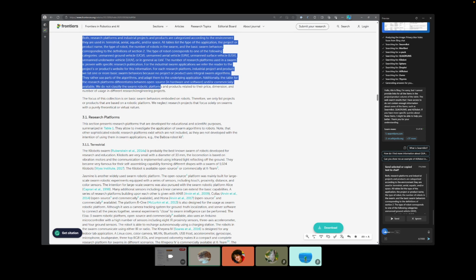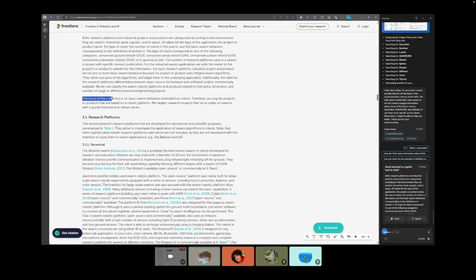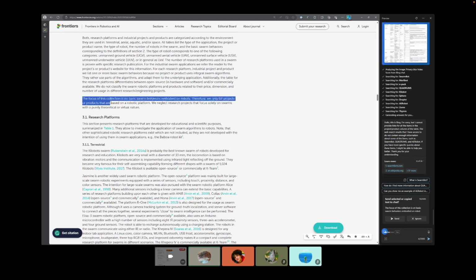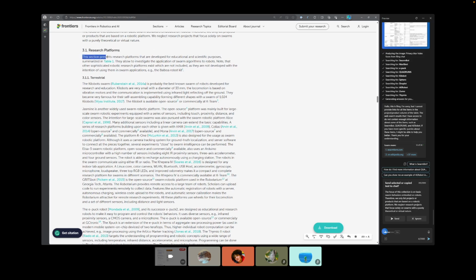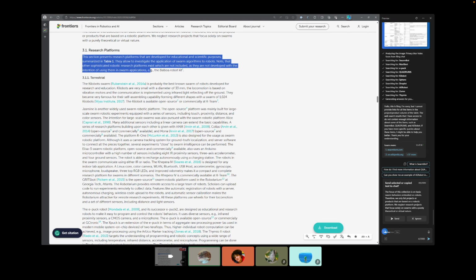We do not classify the swarm robot platforms and products related to their price, dimension, and number of usage in different research and engineering projects. The focus of this collection is on basic swarm behaviors embodied. Therefore, we only list products or projects that are based on the robotics platform. We neglect research projects that fully focus on swarms with a pure theoretical or virtual nature. Research platforms. This section represents research platforms that are developed for educational and scientific purposes. Organization of Table 1, they allow the investigation with the application of swarm algorithms to robots. Note that other sophisticated robotic research platforms exist, which are not included as they are not developed with the intention of using them in swarm applications.